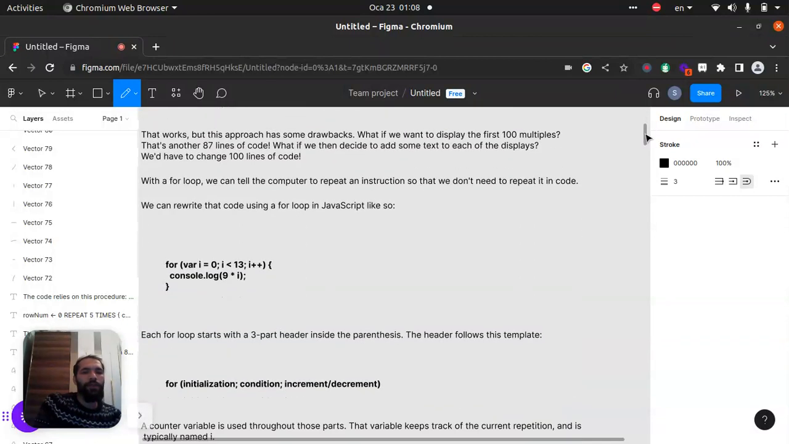That works, but this approach has some drawbacks. What if you want to display the first 100 multiples? That's another 87 lines of code. Yeah, the loops helped us in this case. And what if we then decide to add some tags to each display? We'd have to change 100 lines of code.